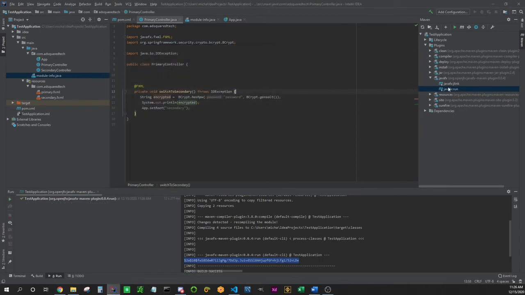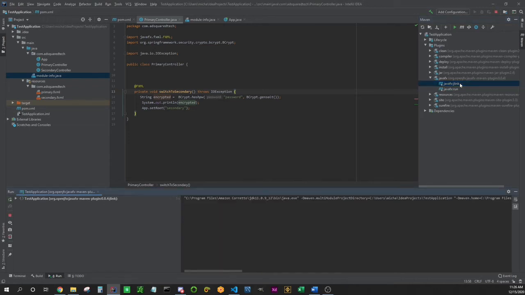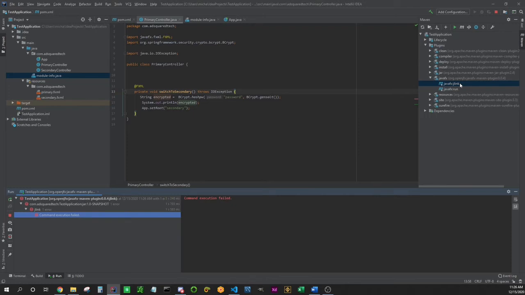So there's this thing in JavaFX, in this version at least, called JLink, and it was supposed to help you bundle an app and take care of everything for you, but I've never gotten it to work. And it's probably the reason you're here today, right?